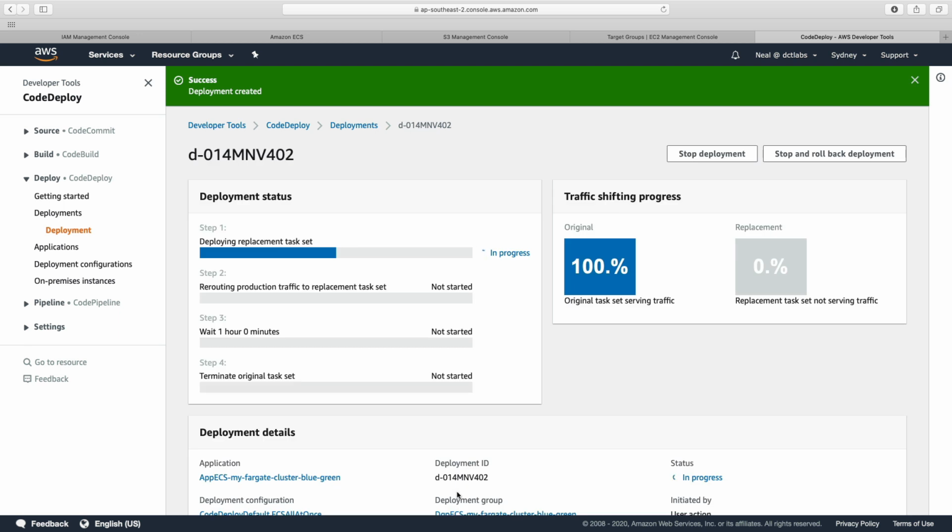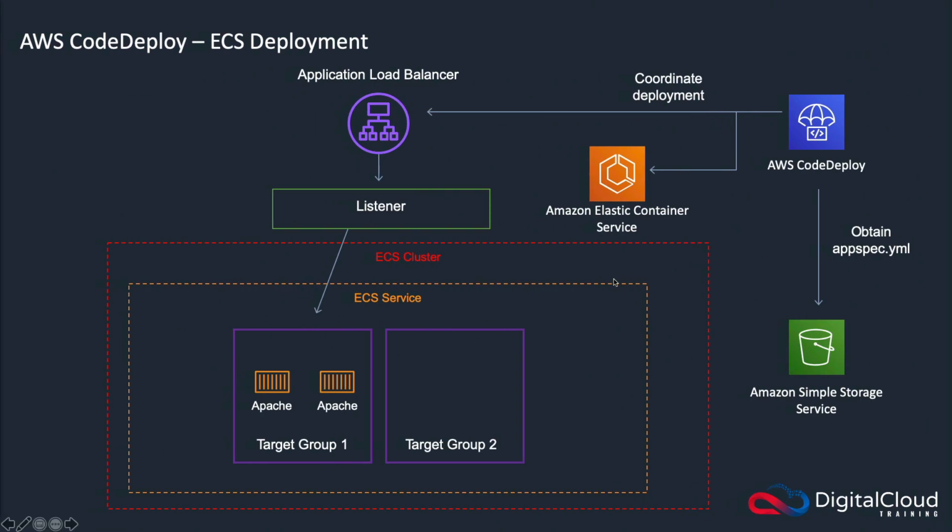You'll now see a deployment status screen that shows you that the deployment is in progress. And you can see on the right here that you've got the traffic shifting as well. So at the moment, 100% of the traffic is in the original task set. So back on the diagram, this is the stage we're at.